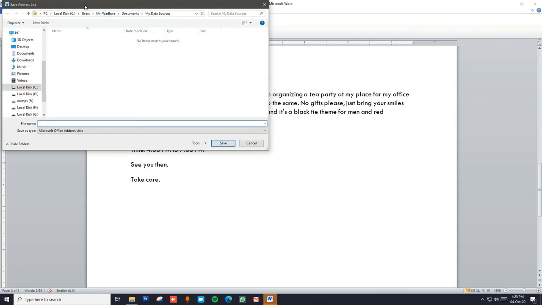Now this Save Address List dialog will come up, and I'll save the address list. I'll name it Office Colleagues, and it will be stored in Documents, My Data Sources.